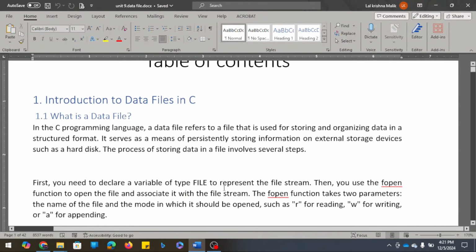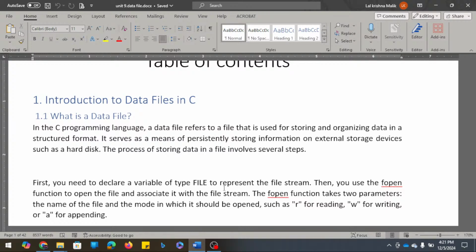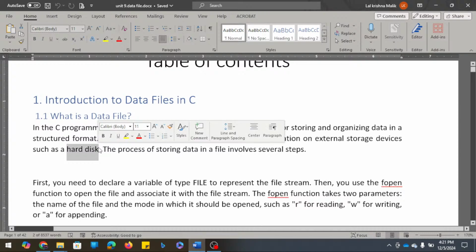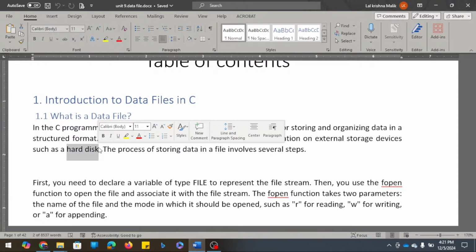Data file simply says that this concept in C programming is used to store the data in our secondary storage media permanently. Its main theme is to store the data persistently, permanently, maybe on the hard disk or maybe any other external storage devices. Mostly it is the hard disk. So when you write this type of program, that becomes the data file concept of handling.